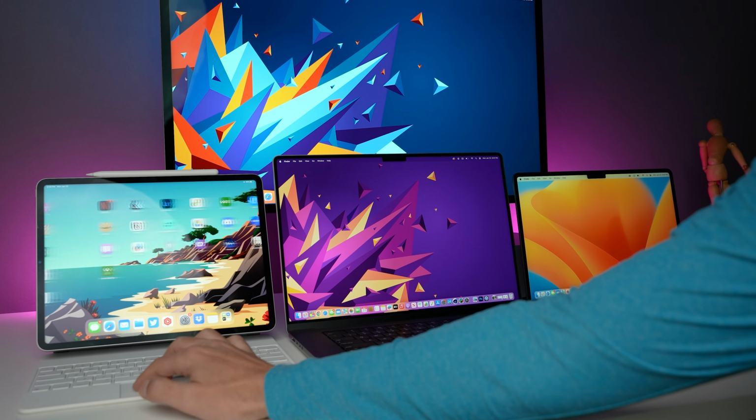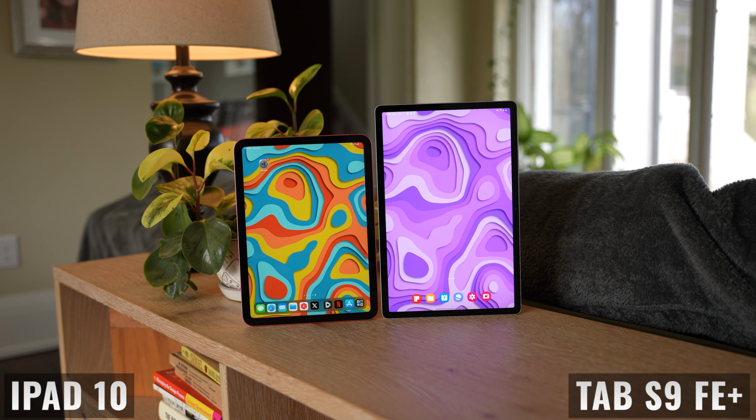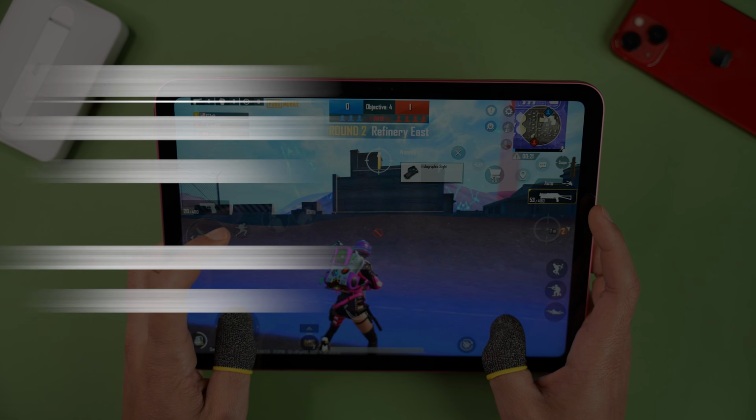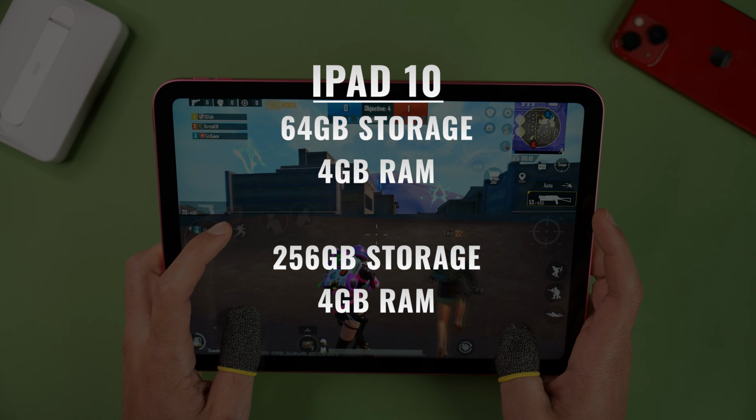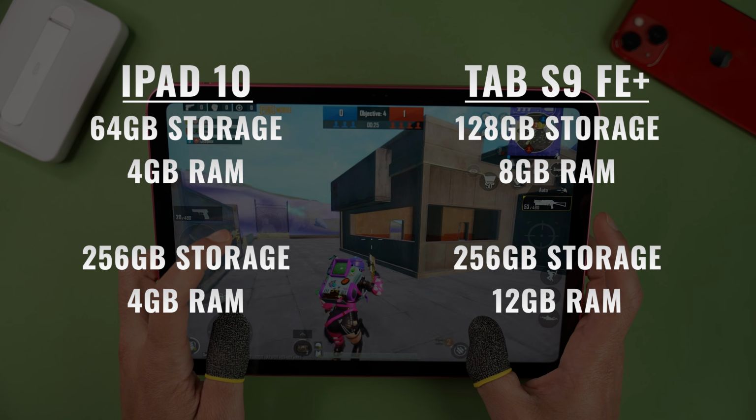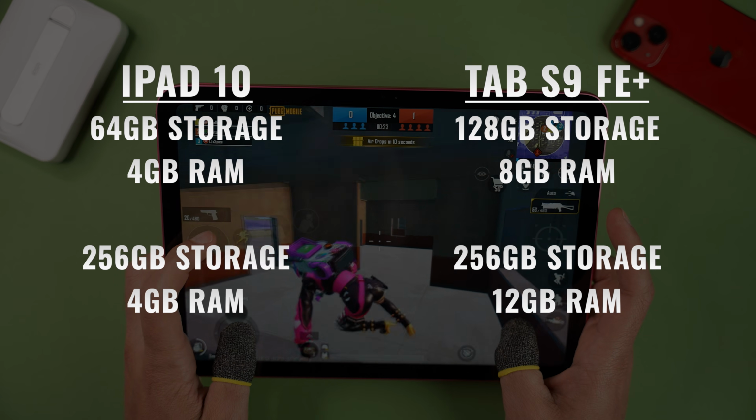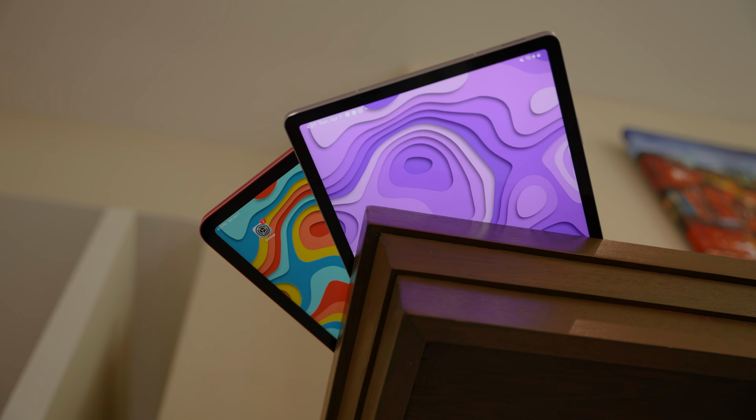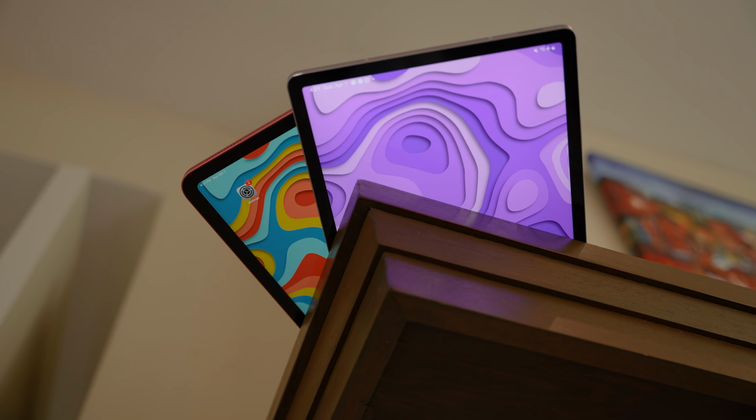Now, when we look at the configuration options and prices from the official stores, we already talked about the storage options, but both the 64 and the 256 gigabyte models of the iPad 10 come with 4 gigabytes of RAM. With the FE Plus, the 128 gigabyte model comes with 8 gigs of RAM, and the 256 gigabyte model comes with 12.